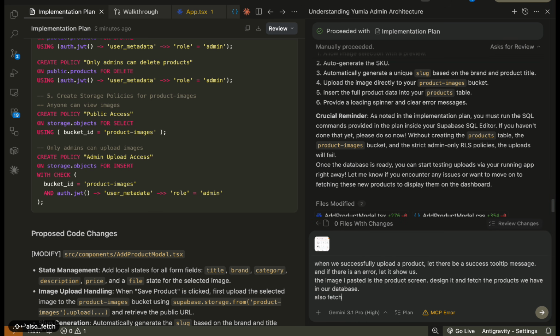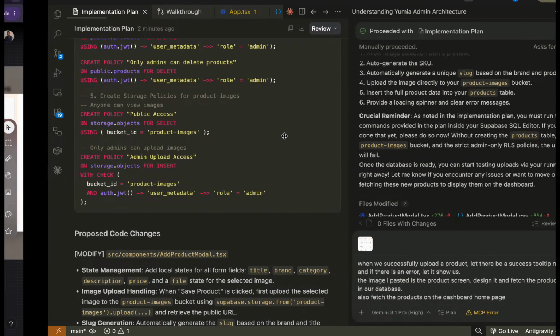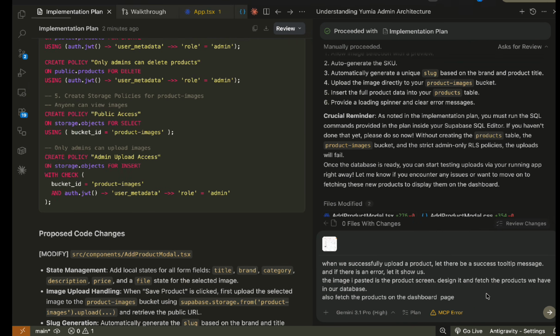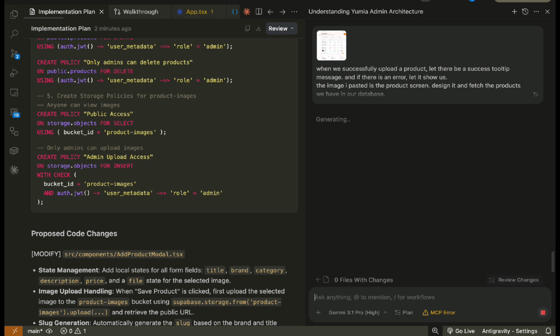Also fetch the products on the dashboard home page rather. Is it home page? We call it, okay, the dashboard page, on the dashboard page table. All right, let's send this.